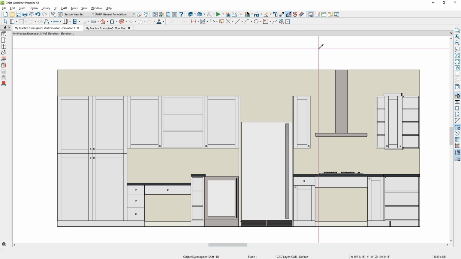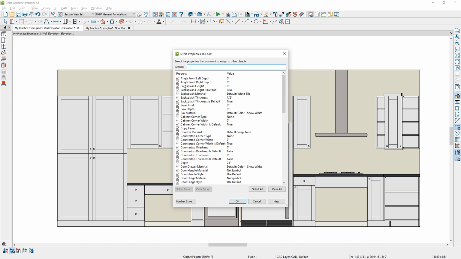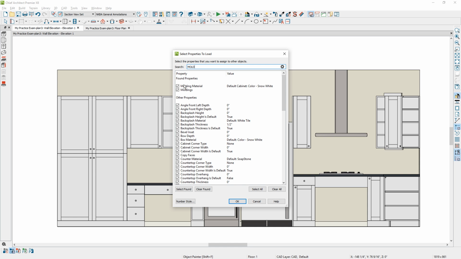You can pick up properties of this cabinet. Let's go ahead and click on it. Once you click on it, my icon changes to a spray can. Before I click and place something on another cabinet, I need to define what I want to pick up off of that cabinet. So I'm going to come down in the lower section of my menu, far left-hand corner, and type in molding. And I've just got it partially done, and I'm going to then just select those that are found. So you see that it found the molding material and the moldings.